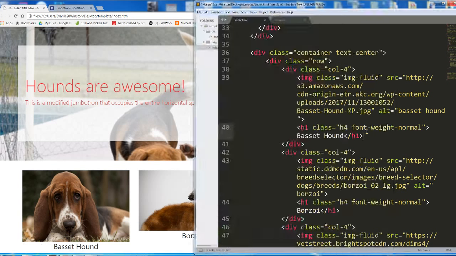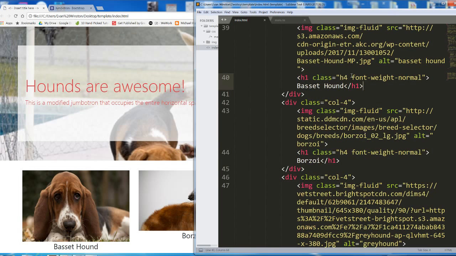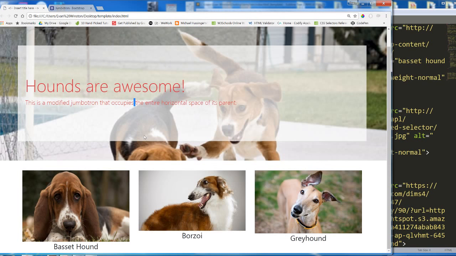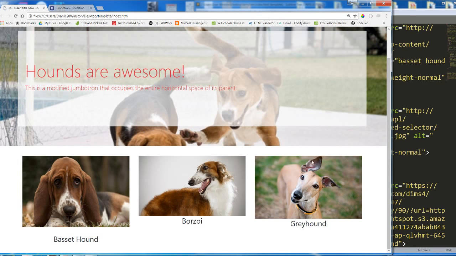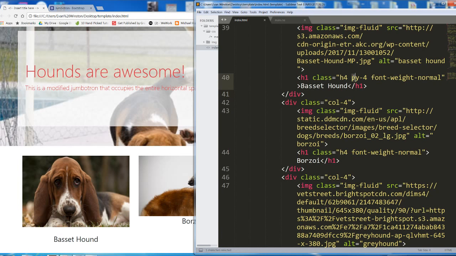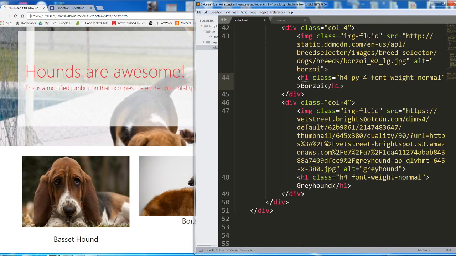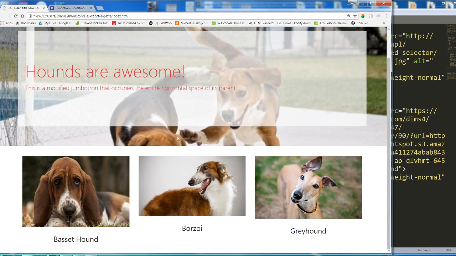Let's space them out a little bit. I'm going to choose to give each of these headings some padding to the top and bottom of 4. Let's try it on 1, see what that does. Okay, I like it. Padding y-4. Okay. Great.